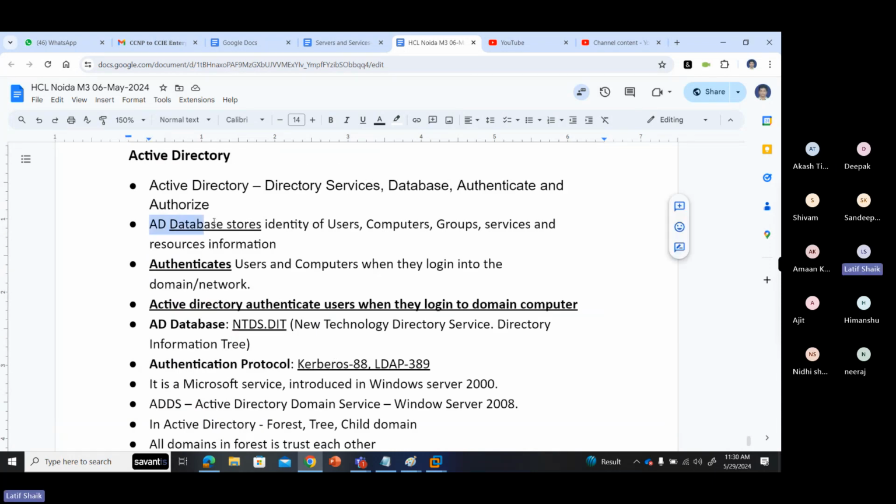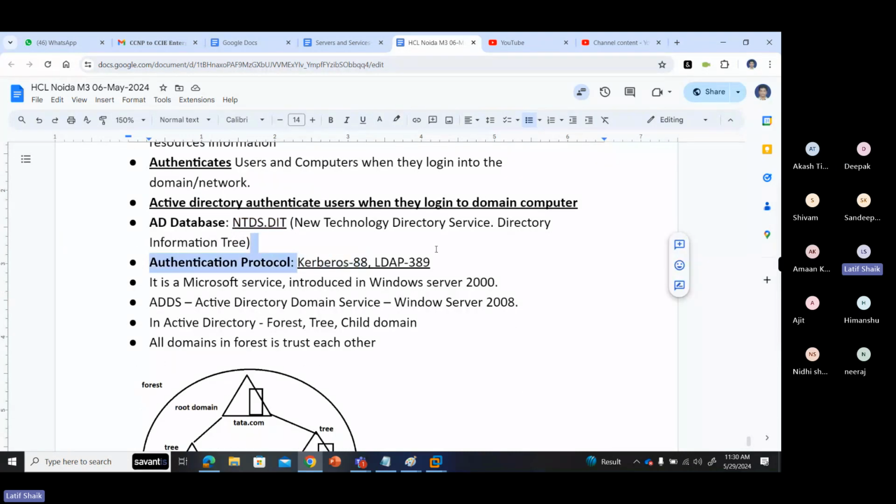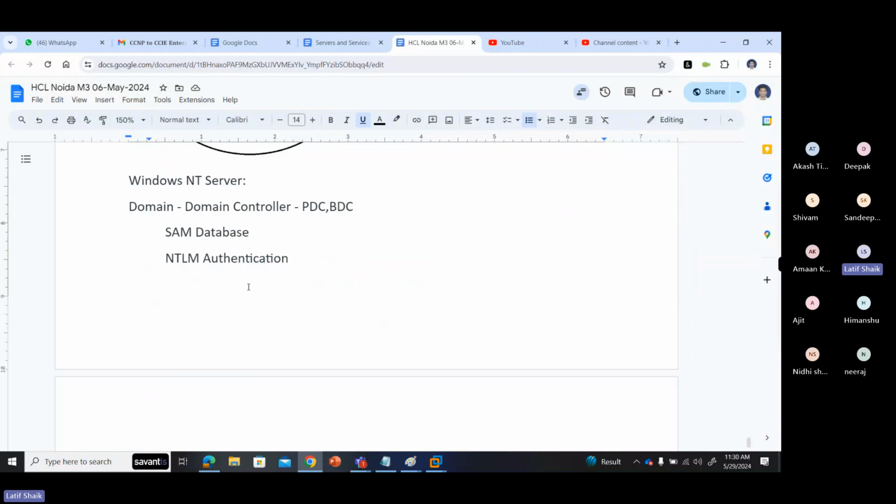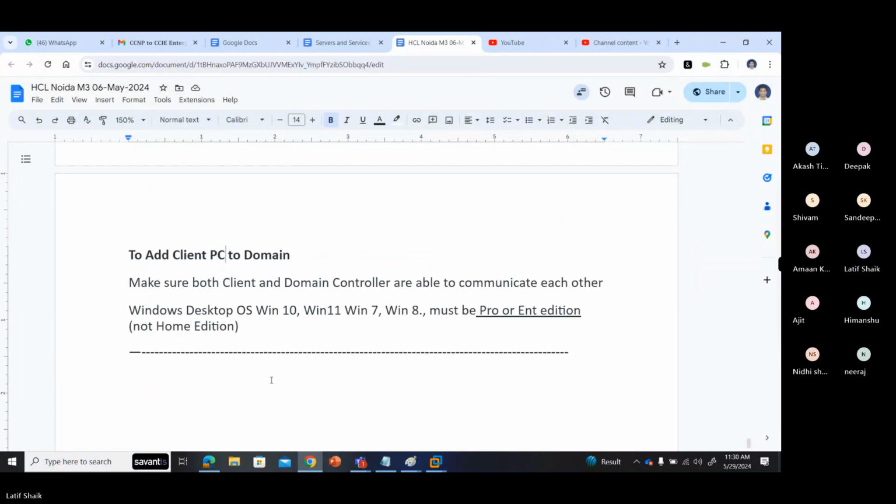Here, the database is the Active Directory database. Name is NTDS.DIT. And authentication is Kerberos and LDAP in Active Directory. In NT, that is a different point.